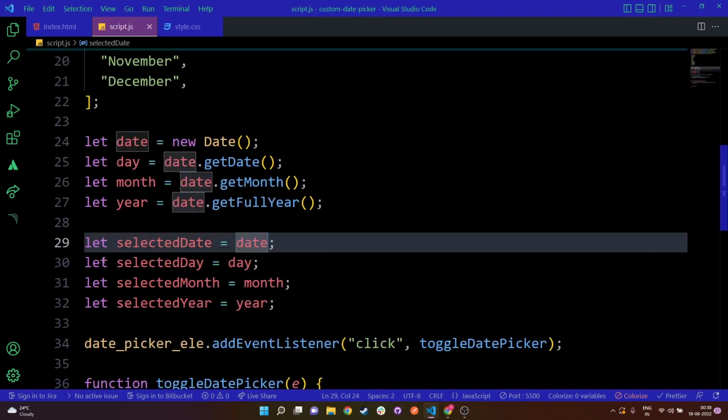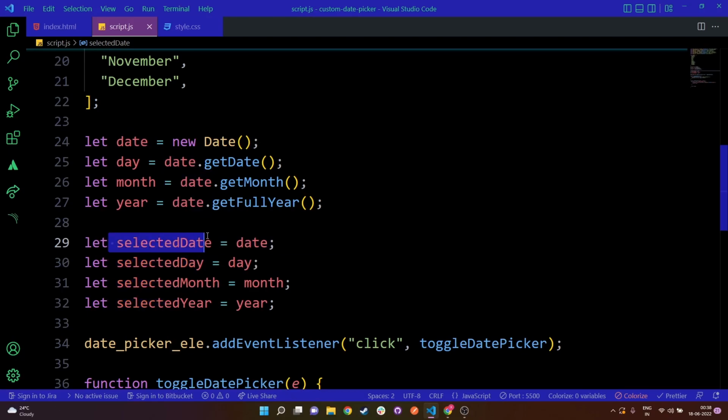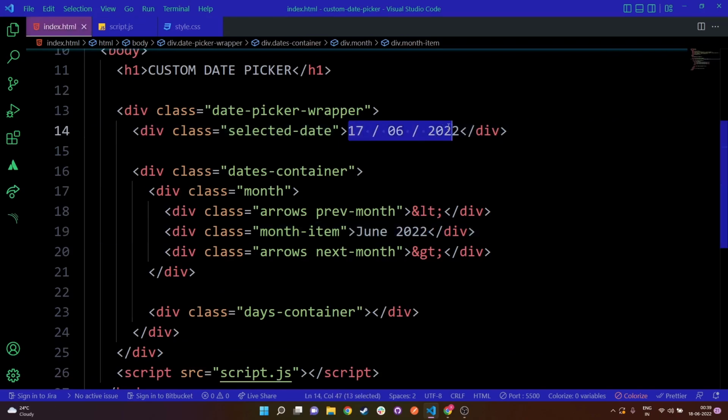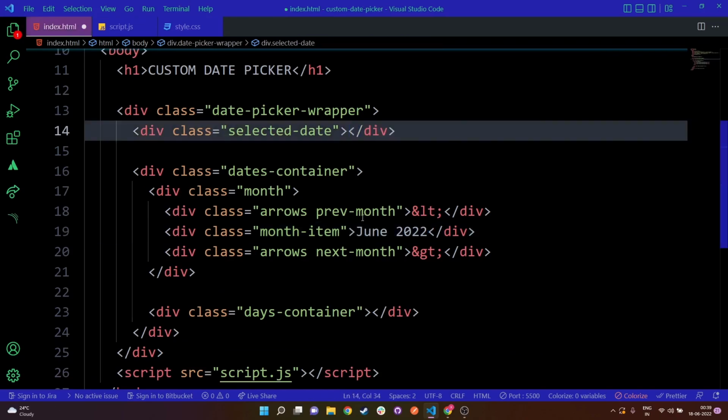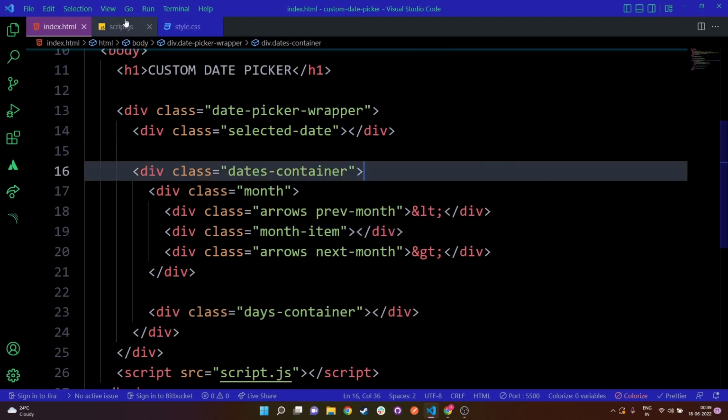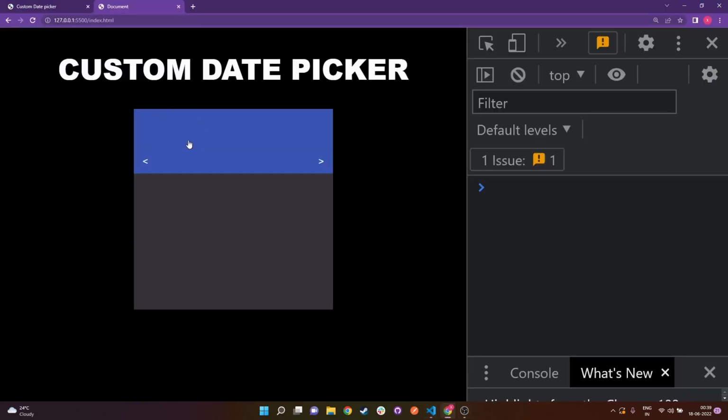So just for now, remember that we are writing this selected date because this is going to be used to compare with this one, and this is going to be used to compare with this, and based on that we are going to perform some actions. So just to start off with, I'm going to go to my index.html and remove these hard-coded values over here, because now we're going to add them dynamically. All right, that's it. If you check in our browser, see, this is empty now.